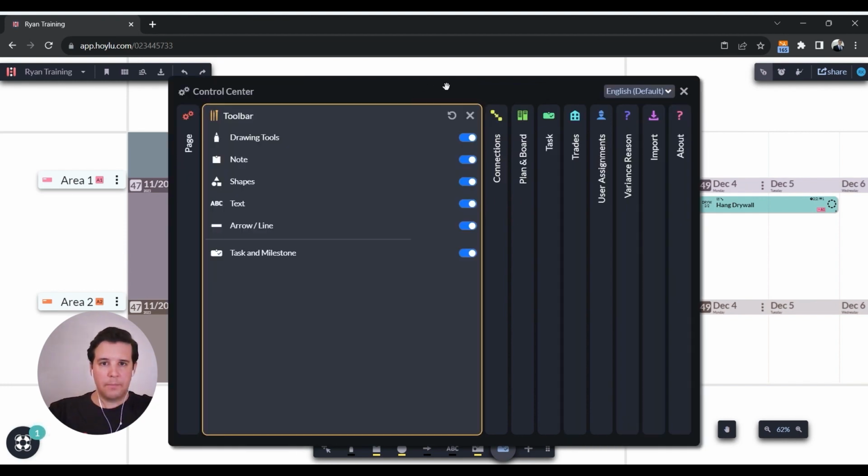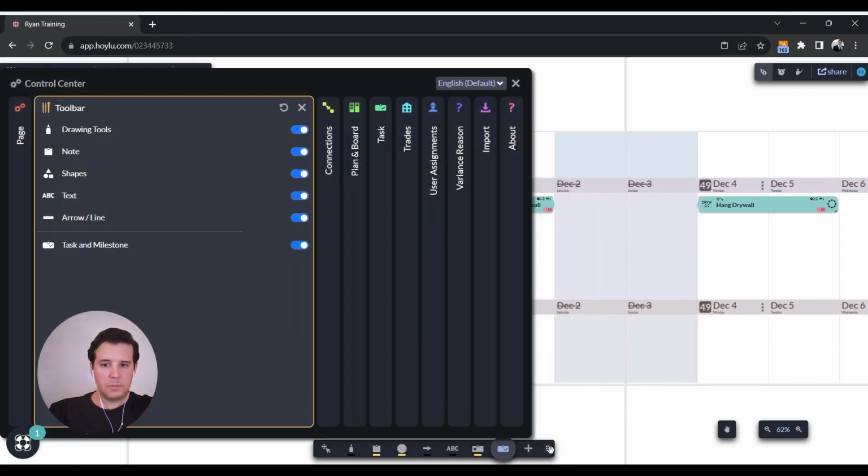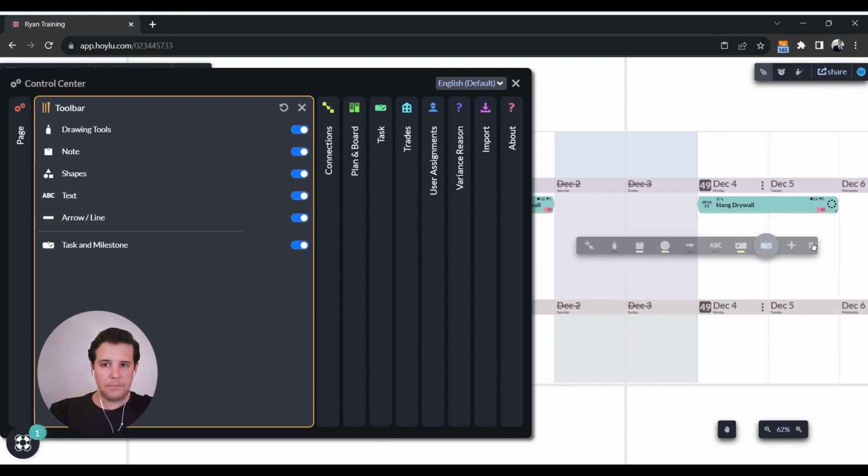So the toolbar. Let's open up the toolbar. Let's bring our toolbar up here to the right, and we'll go through what these different options are. So what this allows you to do is toggle these different options on and off. You'll see as I am adjusting these, the toolbar is shrinking. And basically it's just taking those different features off the board.